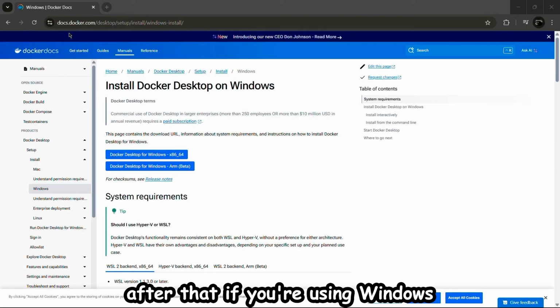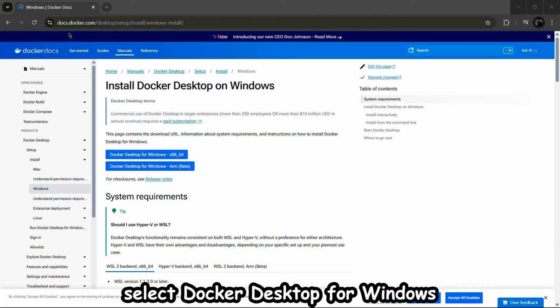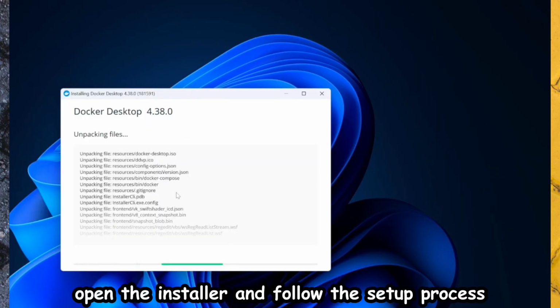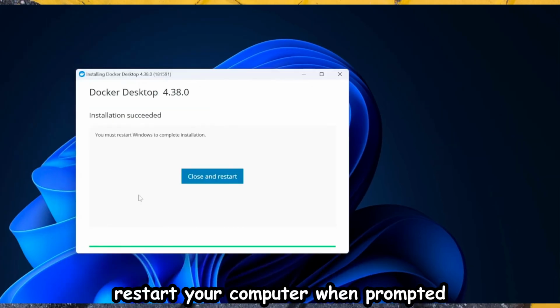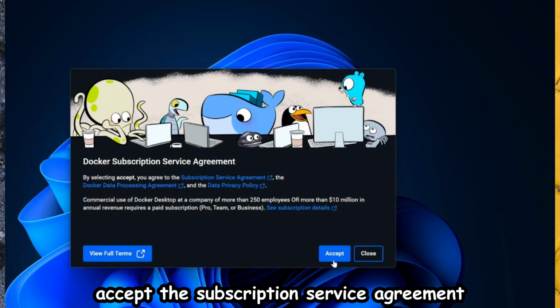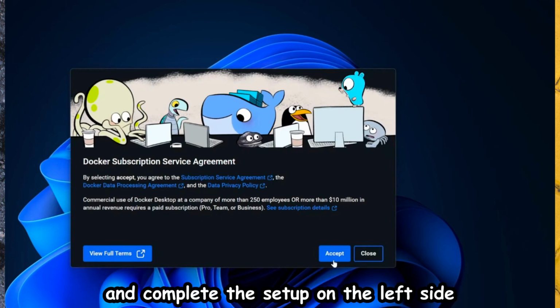After that, if you're using Windows, select Docker Desktop for Windows. For Windows, choose the 64-bit installer. Once downloaded, open the installer and follow the setup process. Restart your computer when prompted. After restarting, accept the subscription service agreement and complete the setup.